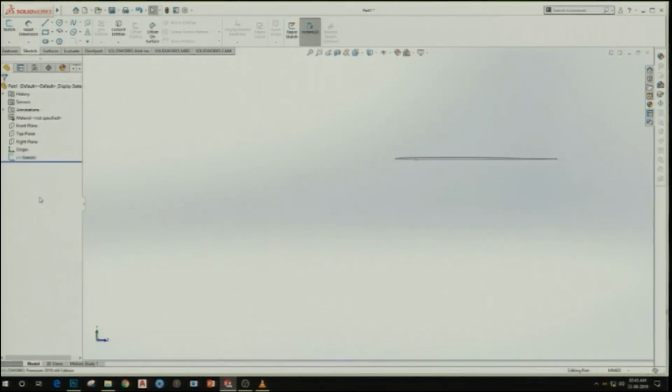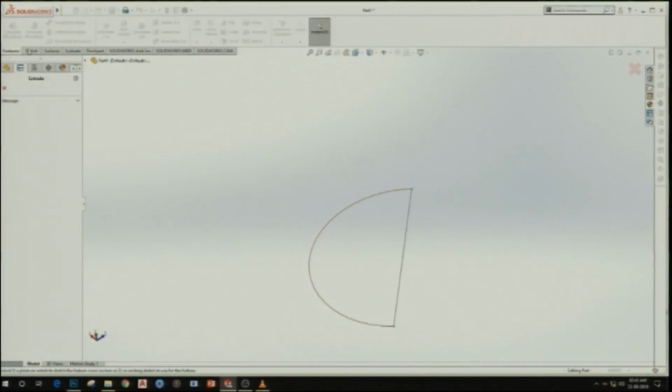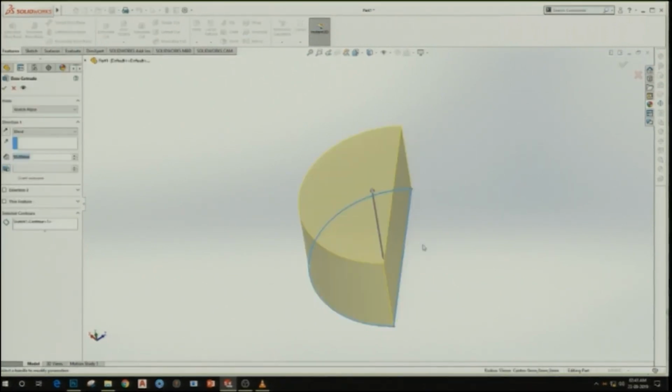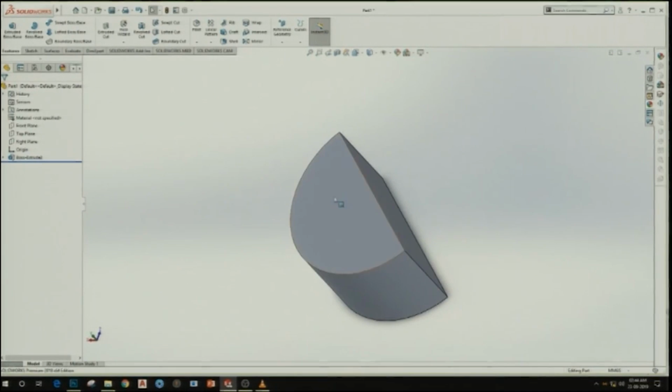So, let me try to delete this again. Okay. Let me try to use the same sketch, and let me try to extrude this now. So, features and extrude this. Okay. Now, it has made this extrusion. So, accept it, with whatever dimension is selected.